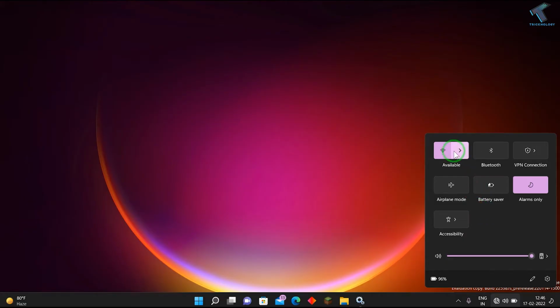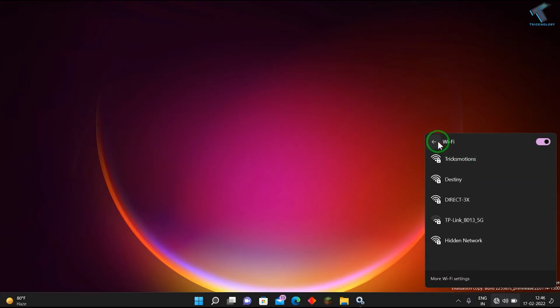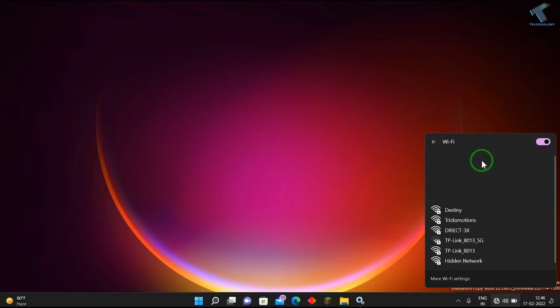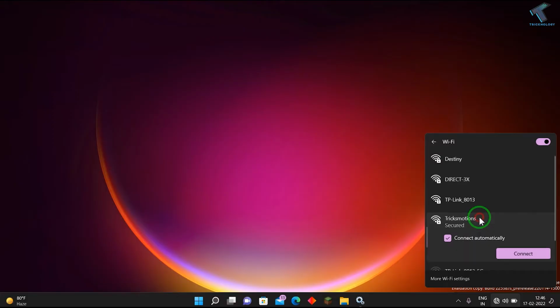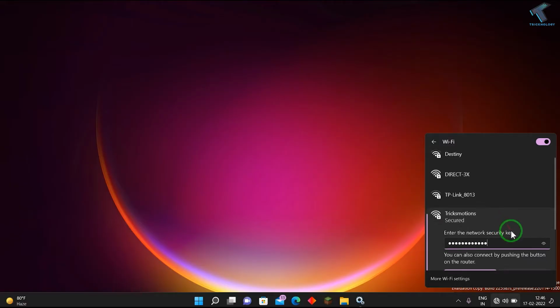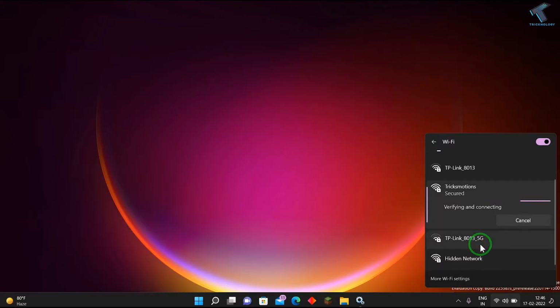After that, just click on this right side arrow and just right click on your connected Wi-Fi network and click on forget. Okay, so after done, reconnect your Wi-Fi network. Okay, so just reconnect, put your password over there. And after that, just click on next.